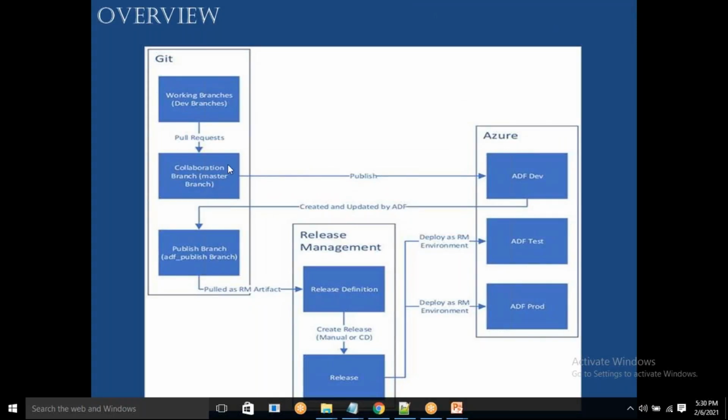Once you make the pull request from your local branch, you can raise a pull request which will merge your code with the master branch.